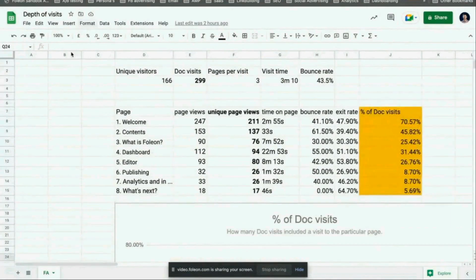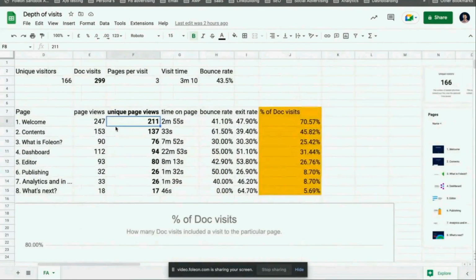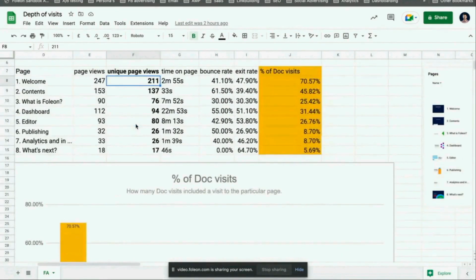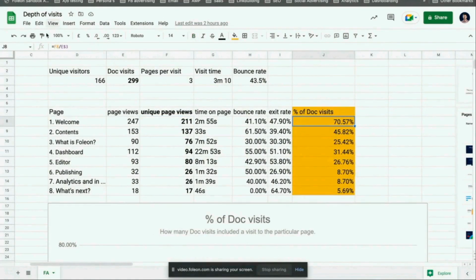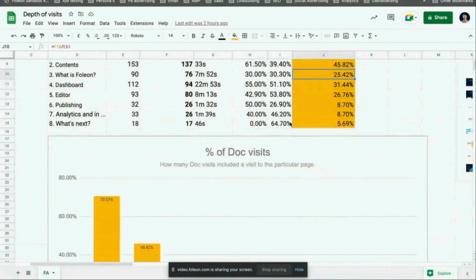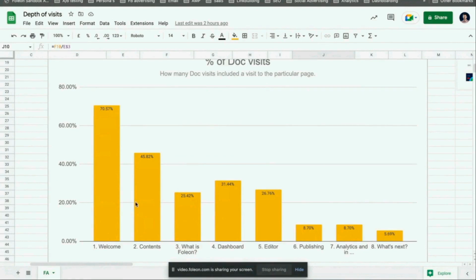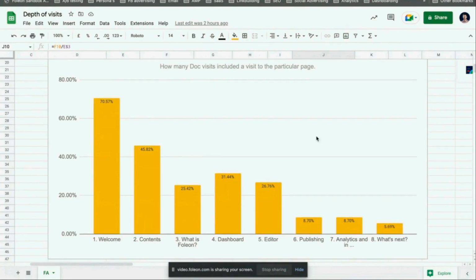And when you start to think like that and you calculate the difference, you can get a nice overview of how people move through your doc. So I've copied basically the numbers in here. So we have 299 visits and 211 unique visits here. And basically what we just calculated is we divide 211 by 299, and then we get a percentage of 70%. And we do this for every page.